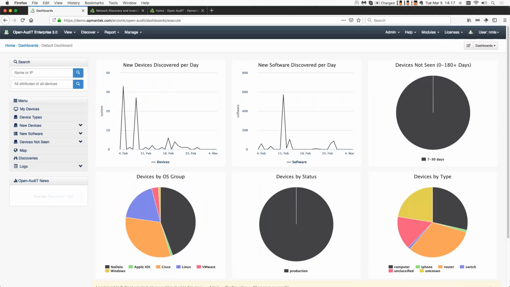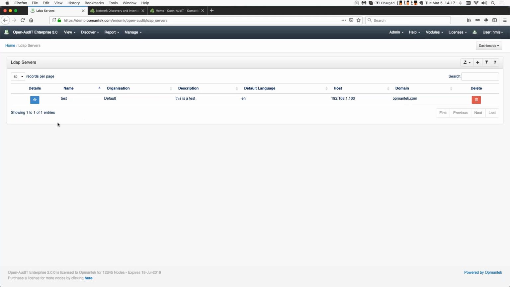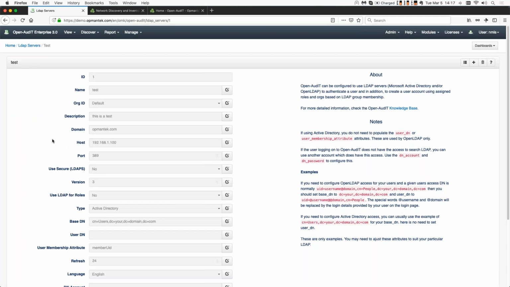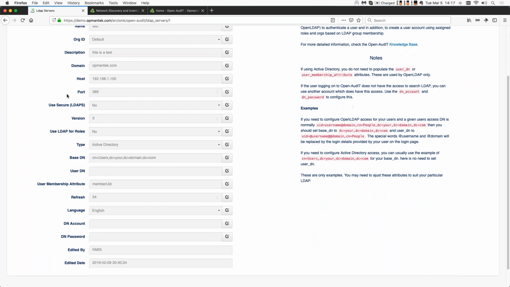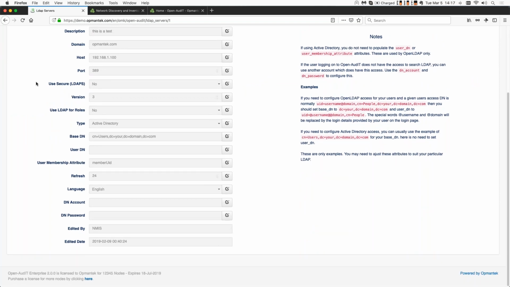So taking a quick look at what the LDAP definition looks like. It's admin, LDAP servers, list LDAP servers. You see we just have one sample here. So we define the LDAP server, we give it the domain, the host, the port number, whether it uses secure LDAP S or not, what version of LDAP to use, generally speaking that's version 3, whether LDAP should be used for roles or not. So again, that's authentication versus authorization.